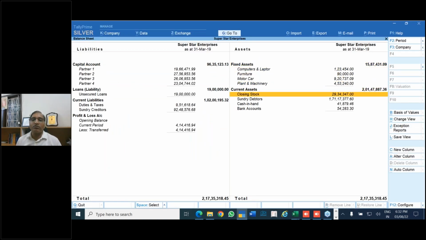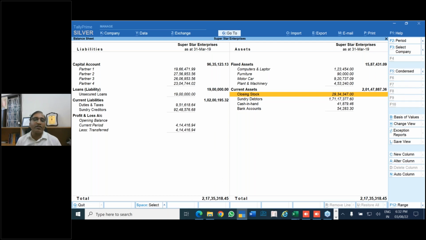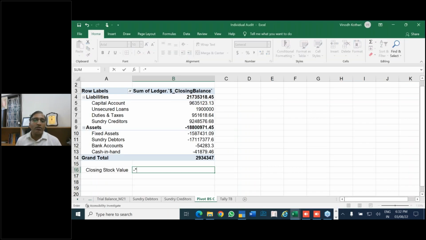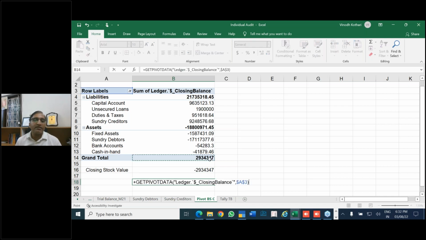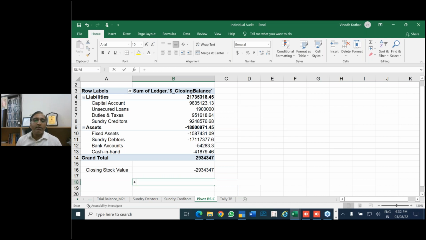So what is the closing stock? 29,34,347. So minus 29,34,347 is my closing stock value, plus this minus this. So there is no difference. Sorry, plus this. So negative and positive. So there is no difference in my trial balance, right?